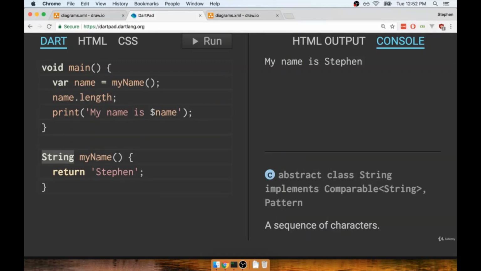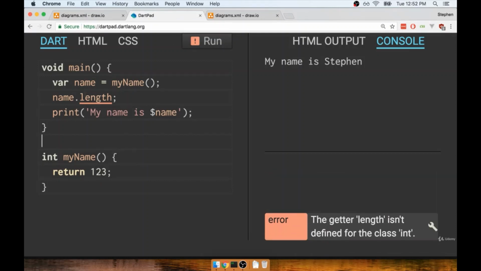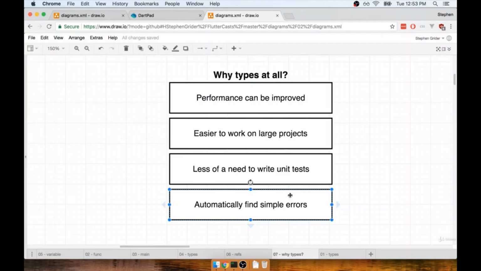If we instead returned an integer from the myname function down here instead, like say int, and then returned the number 123, now we're getting a nasty error message from this line of code because Dart is able to know that name is now storing an integer, and an integer does not have a length property associated with it. So again, by using a type system, we get a little bit better ability to find very simple errors like that inside of our code.